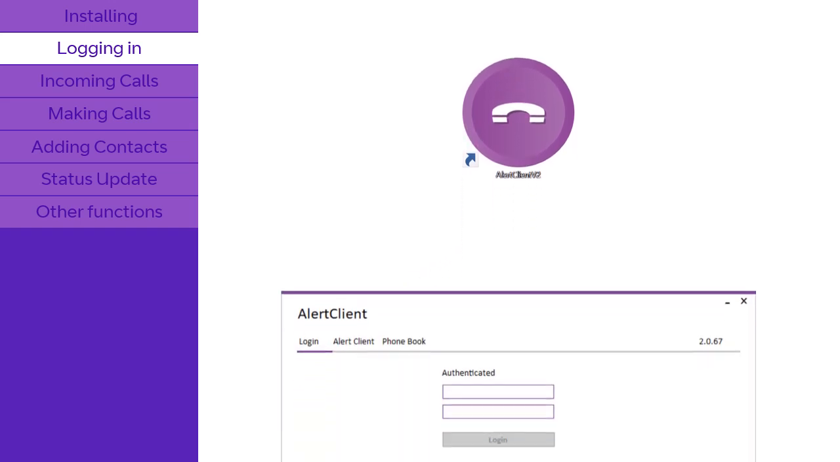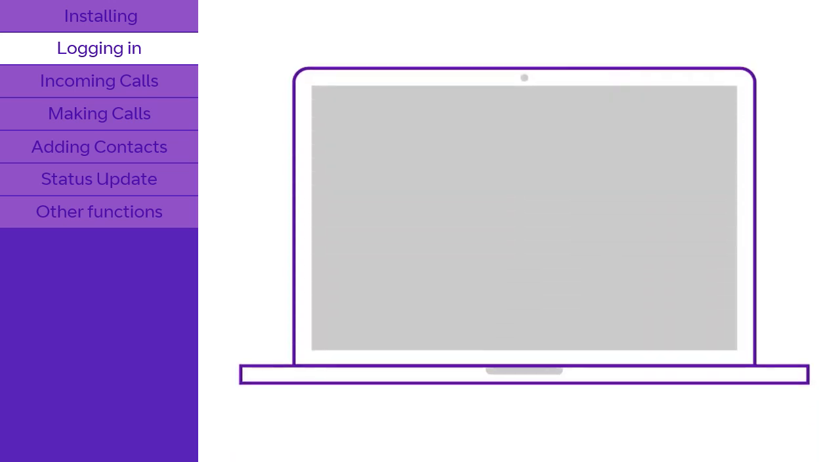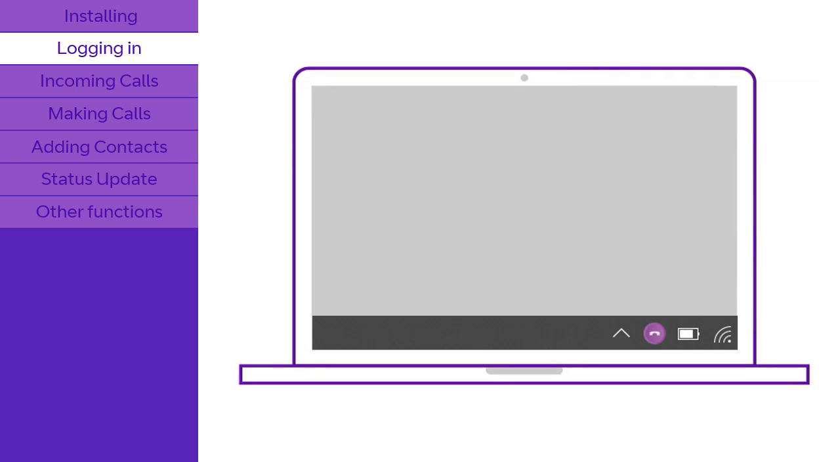Double click on the icon to open the login window. Then log in with the same username and password you used to access the BT One Phone portal. You'll only need to do this once. You'll see the purple Alert Client icon in the tool tray in the bottom right hand corner of your screen. If you can't see it, look in the hidden icons.